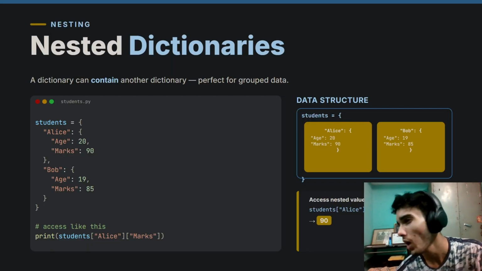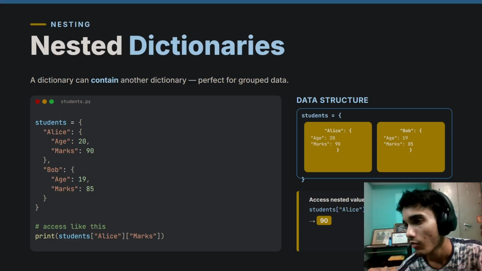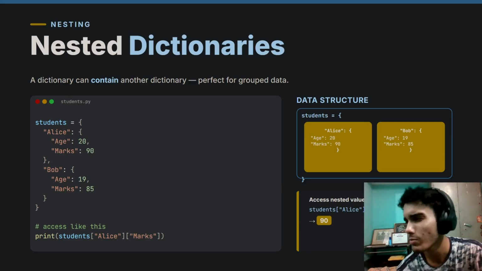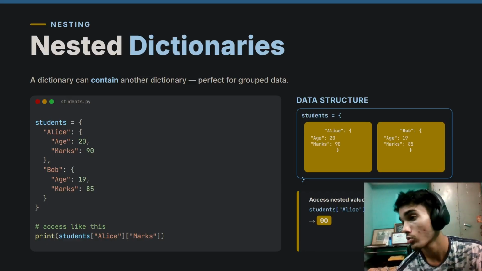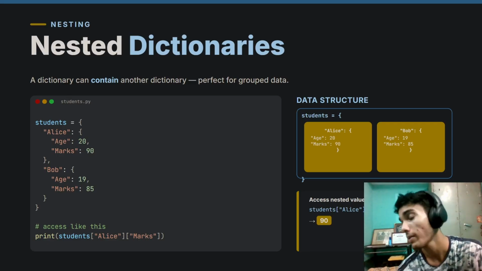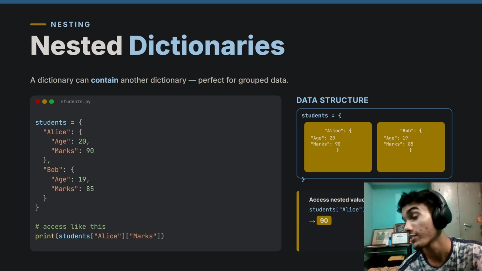So far, each value in our dictionary has been simple. For example, name: Alice and age: 20. But what if we want to store multiple students? One option is to create separate dictionaries, one for Alice and one for Bob, storing each one's age 20, marks 90. This works, but a better approach is to combine everything into one larger dictionary. Take the example on my screen. This is called a nested dictionary.